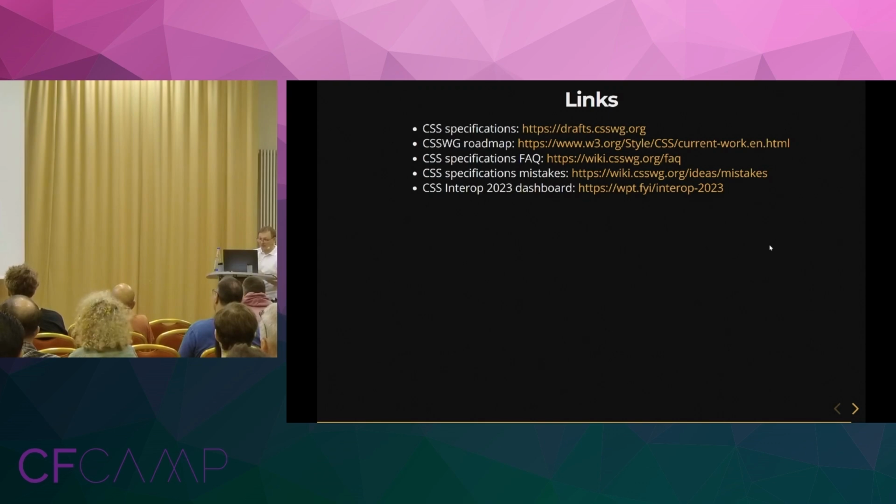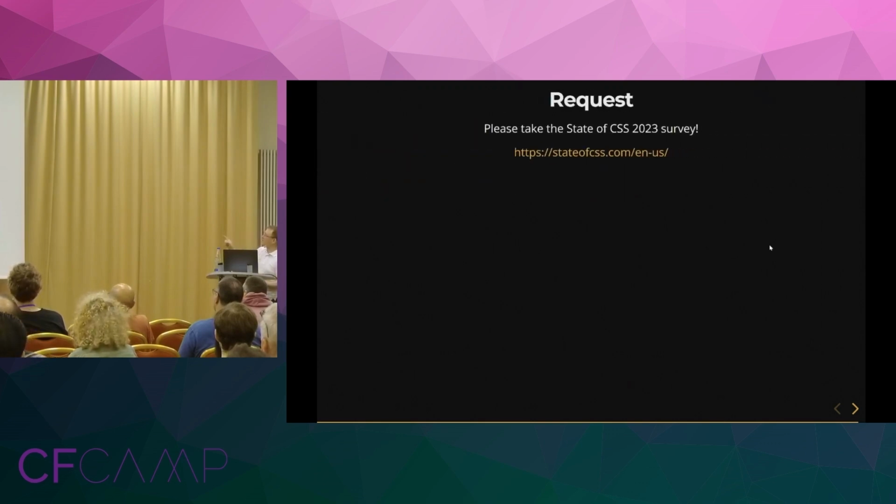And with that said, a little request. Yesterday, there was a survey released for the State of CSS 2023. I would like every one of you to go there, fill out the form, and give them feedback, because that feedback will actually drive the browser implementers and tell them what should be prioritized. So if you have any needs, go to that website.